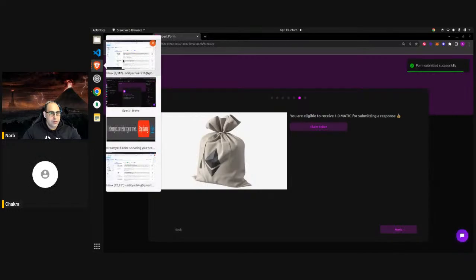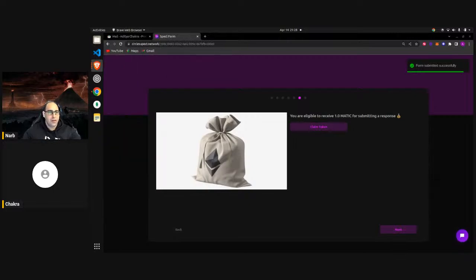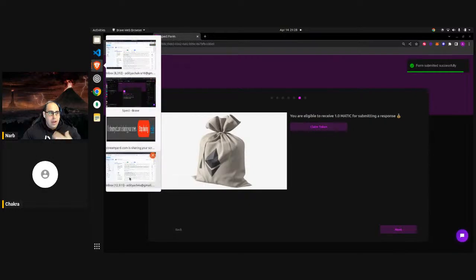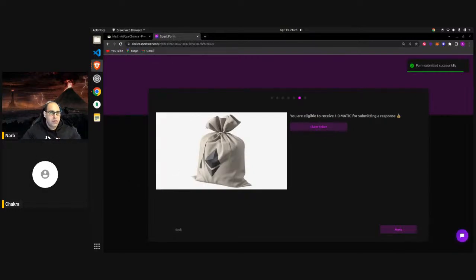Yeah, no worries. But awesome to hear that it's a feature that's bundled into the whole experience. And what's the sign up process for somebody who wants to start building forms today? Do they have to sign up for an account with Spect, or is it a wallet login driven process?